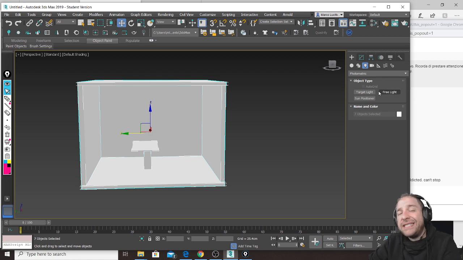As I said at the beginning, we will start by viewing free light, and today I will show you also when you should use target light. Sun Positioner instead is to simulate the physically correct behavior of the sunlight. So we will see it next week.